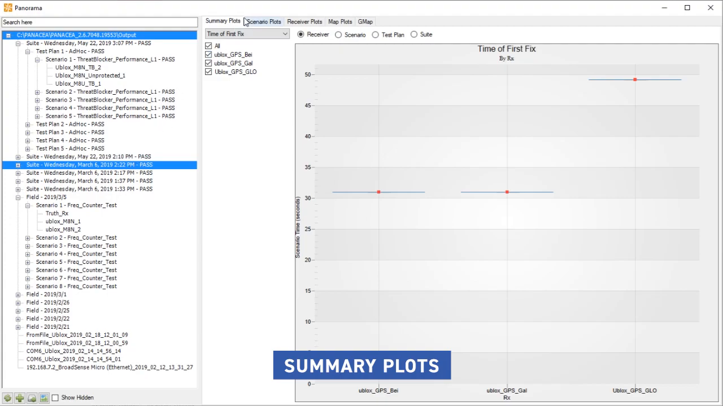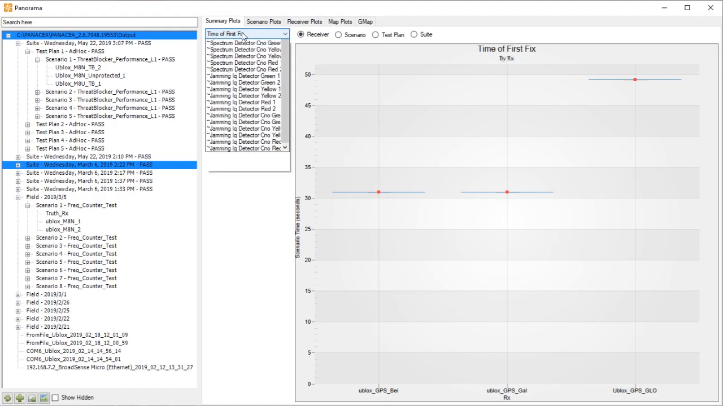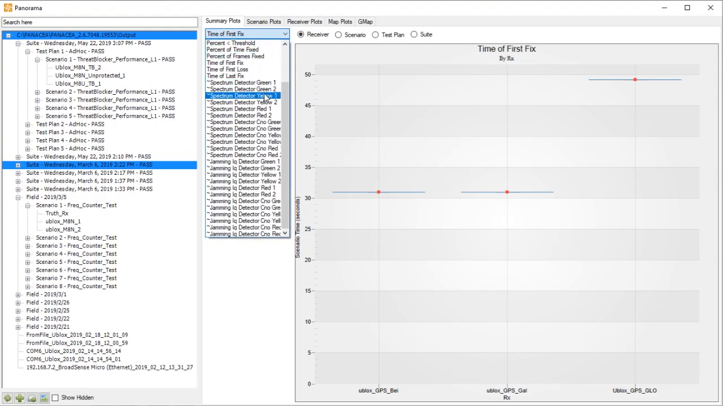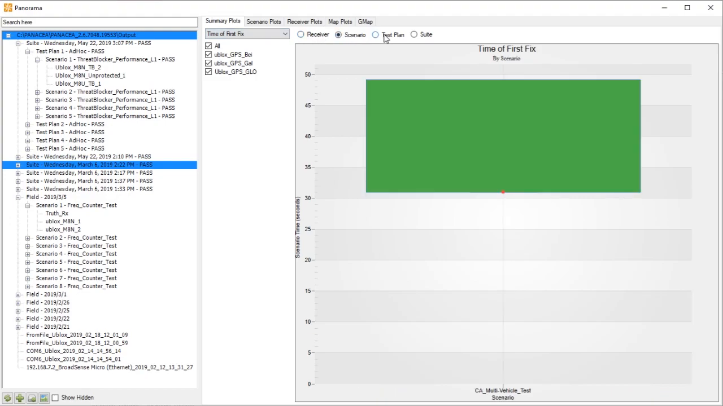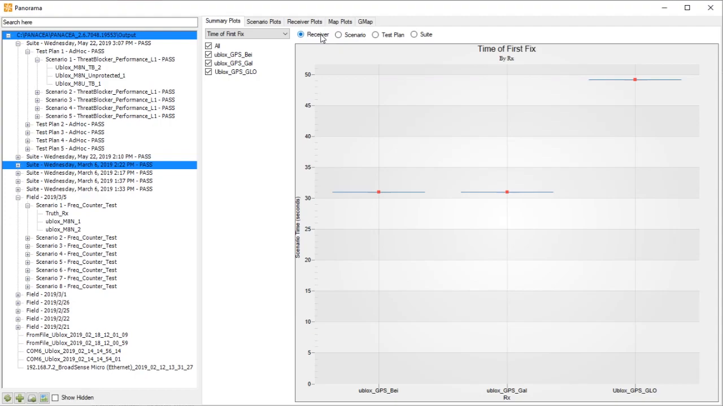The first tab at the top of the window are summary plots. Summary plots show a very broad view of receiver data parameters. Clicking on the drop-down box that contains the name of the data metric will show a list of all available summary plots. Each plot can be sorted by receiver, scenario, test plan, and suite. This is what determines what is on the x-axis, and the y-axis is the data metric we have chosen.